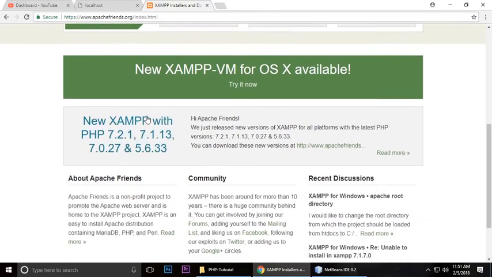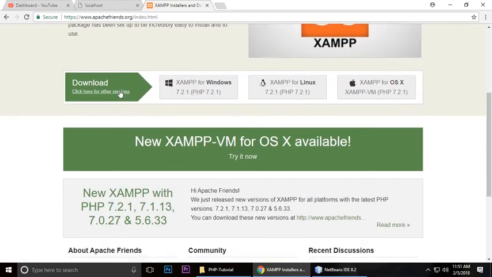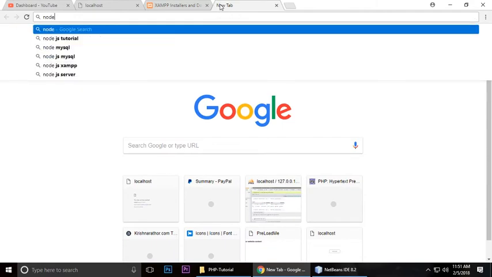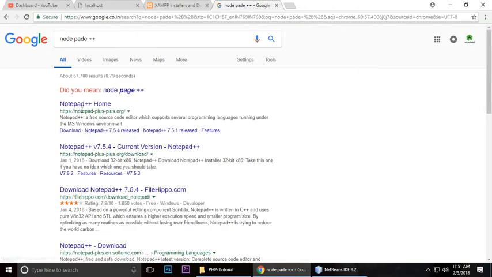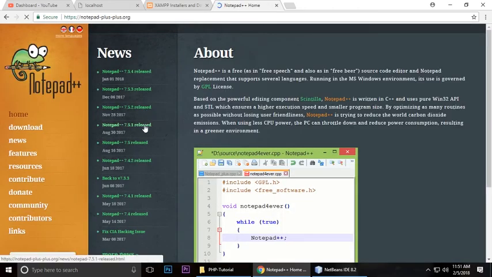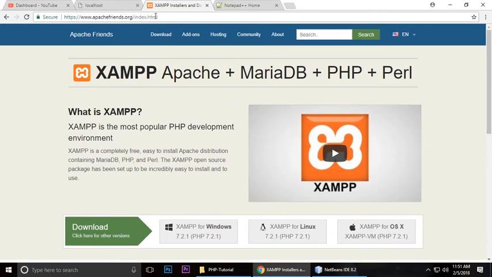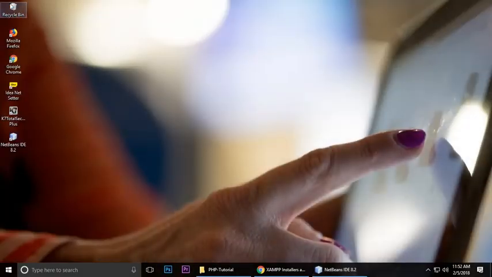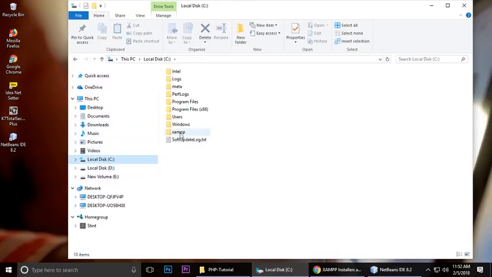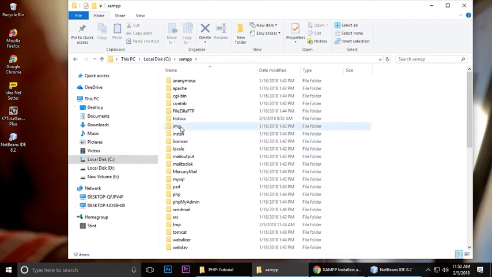Just copy the download link here, and you can download and install. Just click next; it is a simple process. The next thing we need is Notepad++, and you can download this one too. After installing XAMPP and Notepad++, XAMPP automatically creates a folder in your C drive.